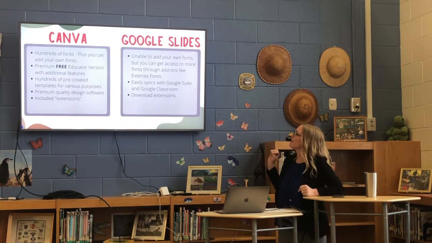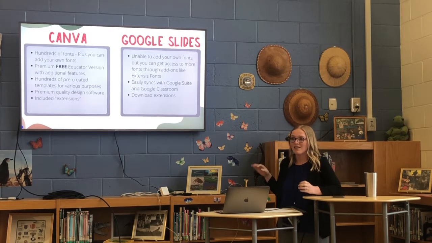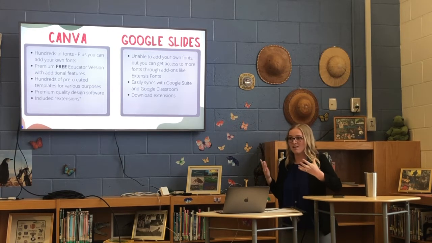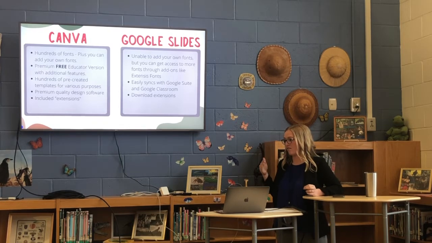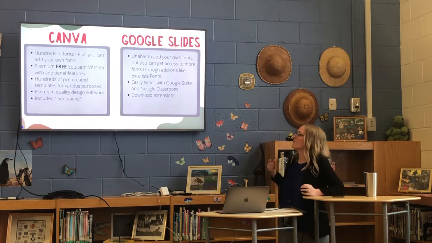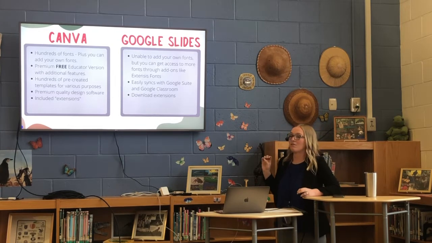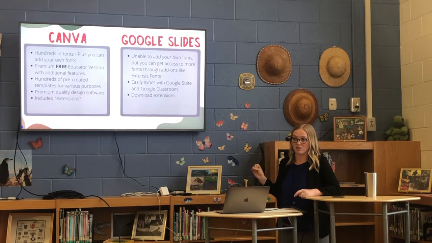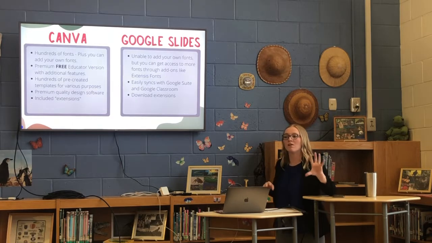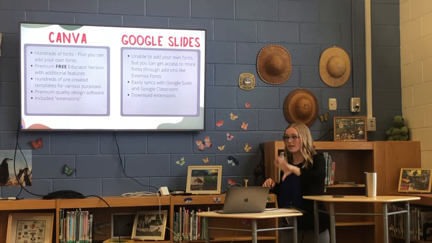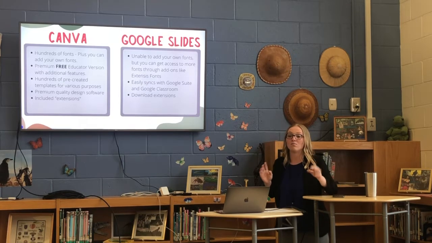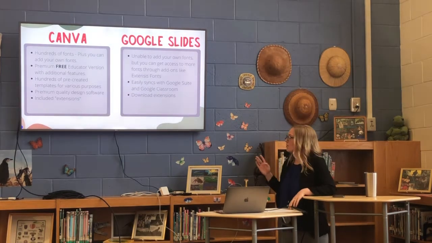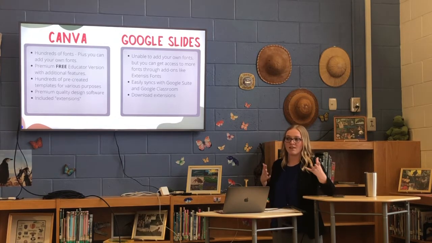Canva is very different from Google Slides. If you've never messed with Canva at all, there are a lot more design features on Canva than there are on Google Slides. Canva has a premium free educator version, so there is access to tons of premium quality fonts, pictures, and elements, all kinds of things that you will get for free as a teacher.